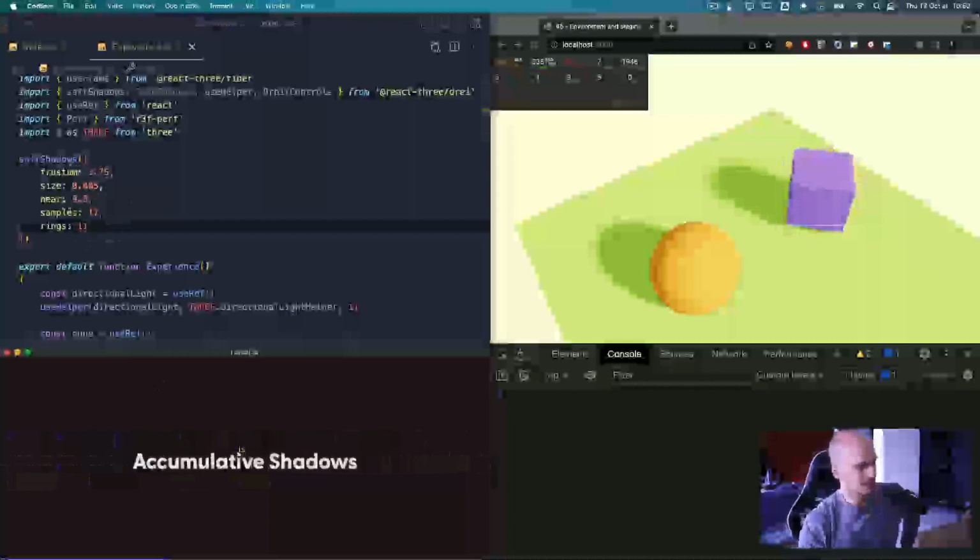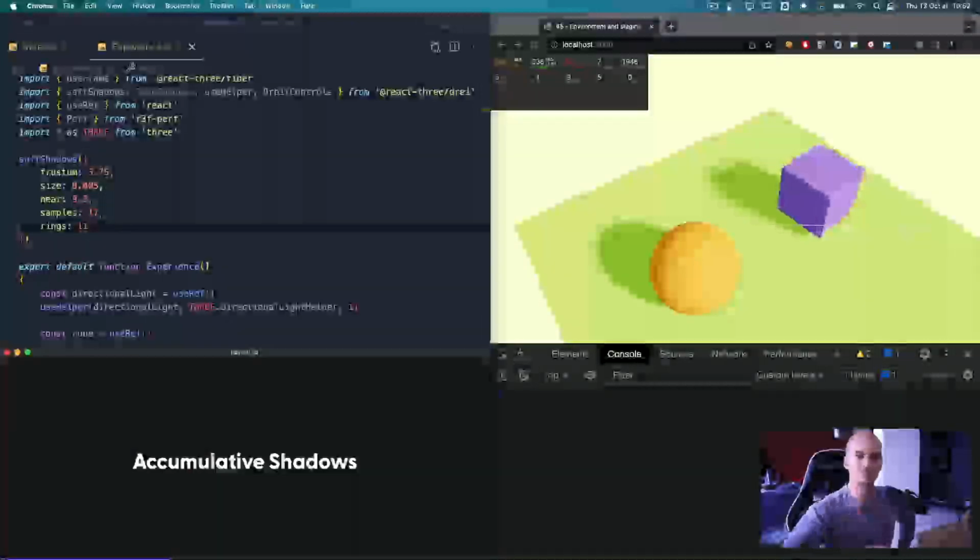Nice. Yeah, I already said that. Next, shadows. The soft shadow is really cool, but we're going to see other shadows.